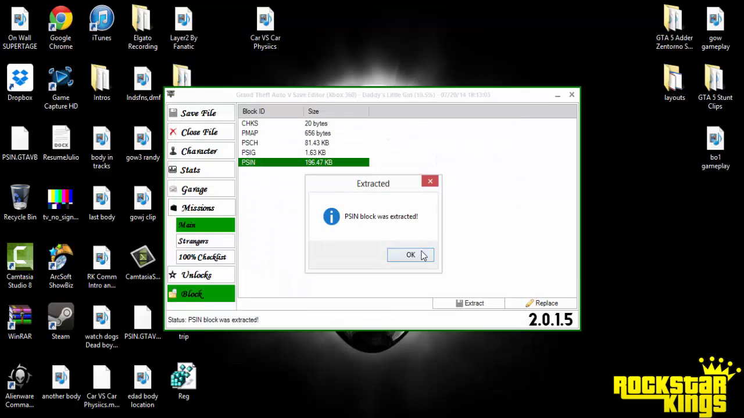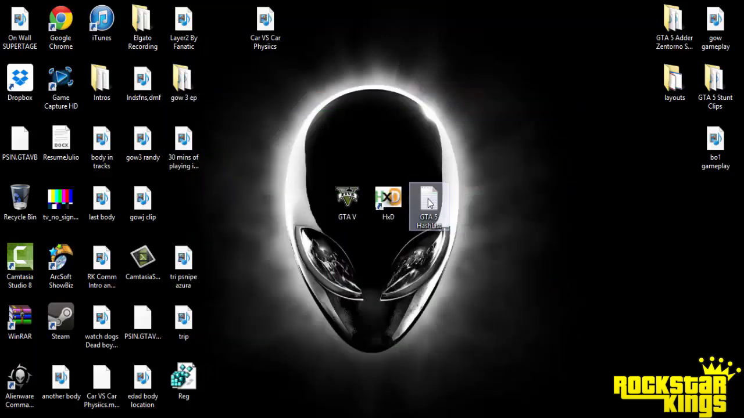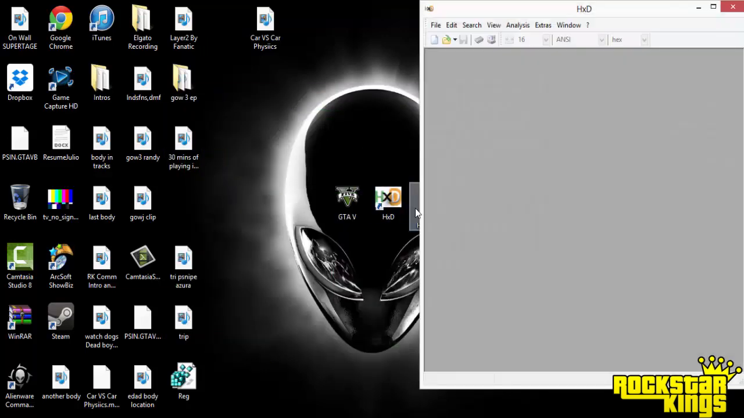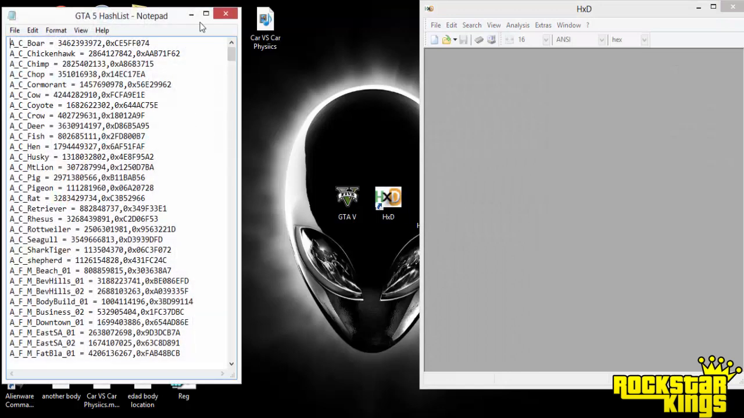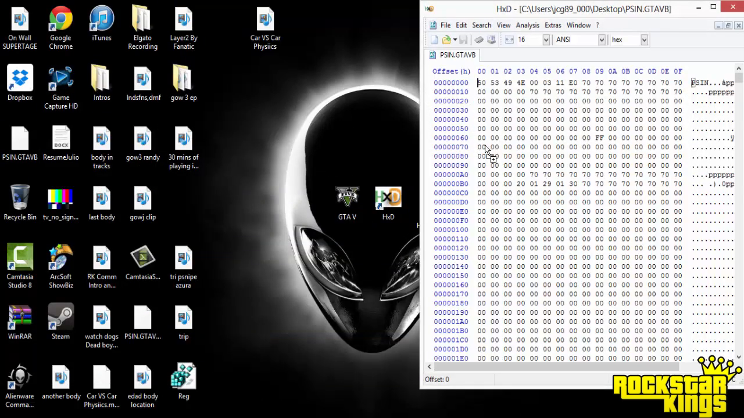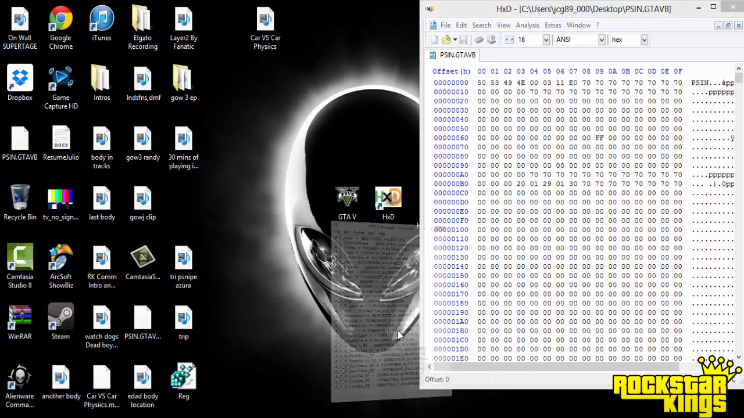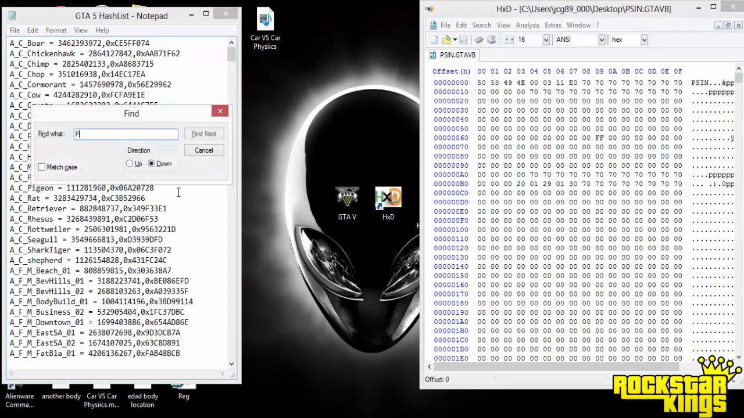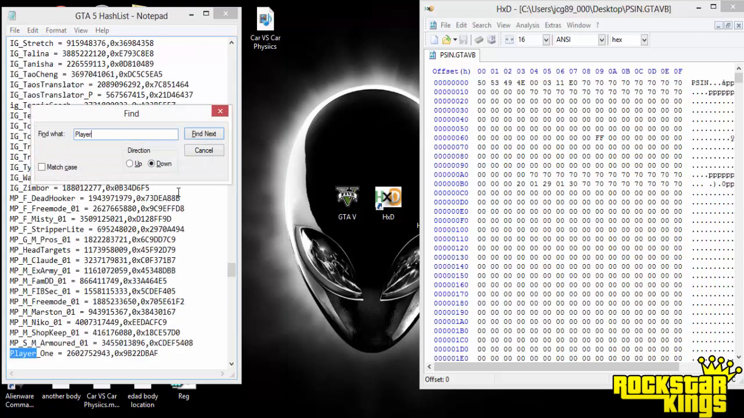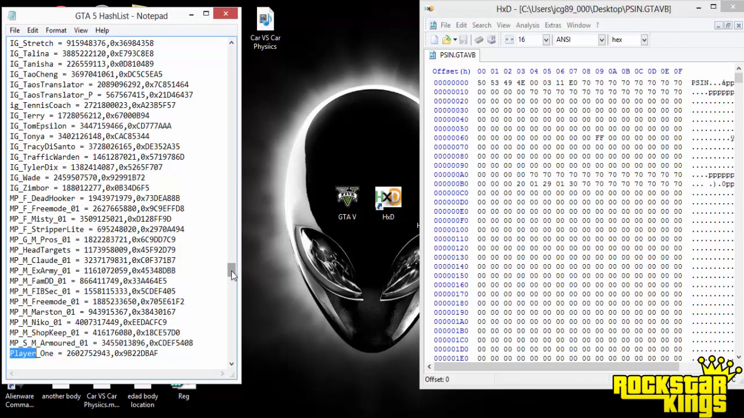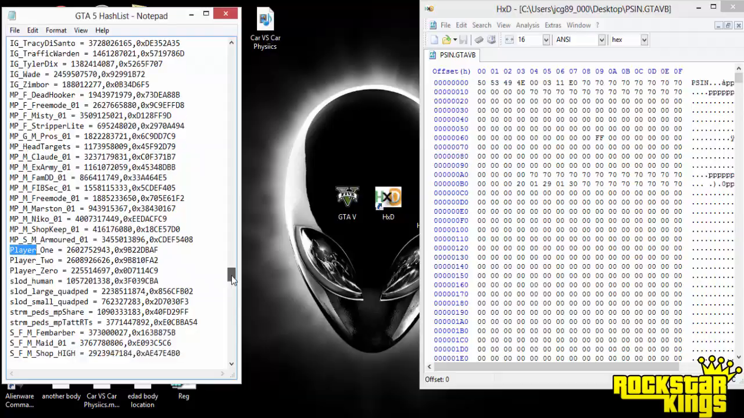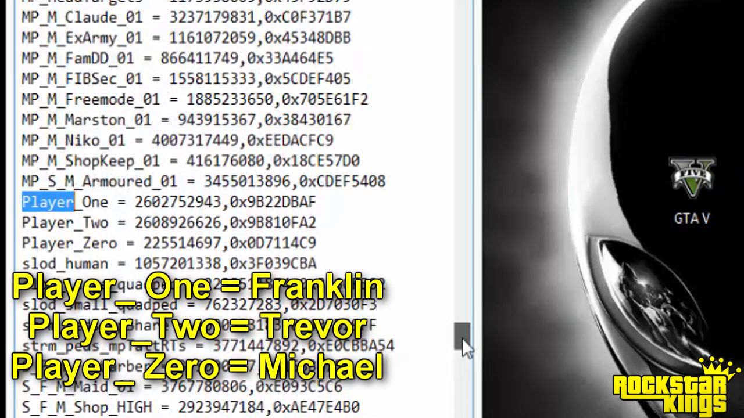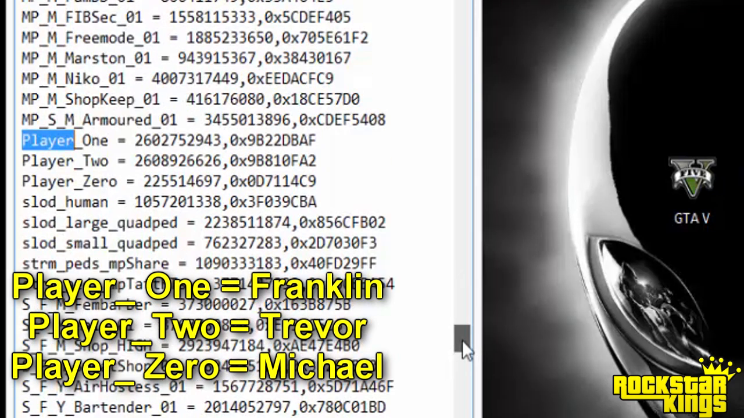Now I already had a file there already, so I just overwrote it, and after you've done that, you want to open up the Hex Editor, and then you can see on the left that file that we just created. You drag it onto the actual Hex Editor. Now you open up your hash list, click on it and press Command F, and type in player. That's where you will find this big list right here: player 1, player 2, player 0. Player 0 is the one that is Michael, so we're going to play with that.